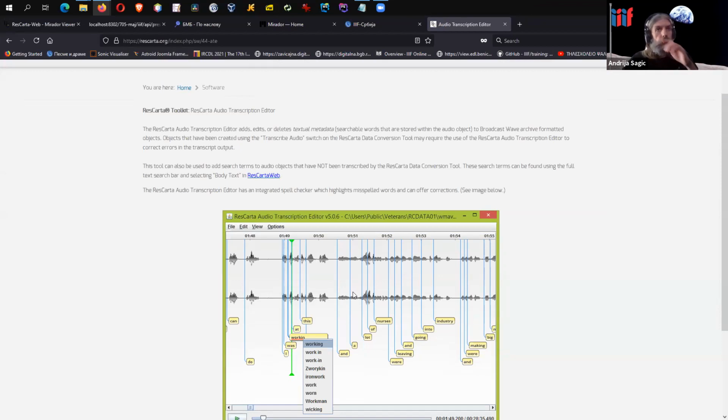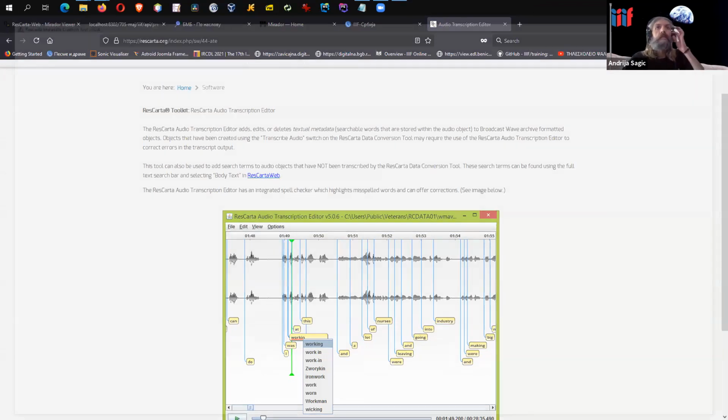So we used ResCarta several years ago, and in 2019 they implemented the IIIF standard into the new version 7. So I would like to present how it works for just a few examples. This is the metadata creation tool.